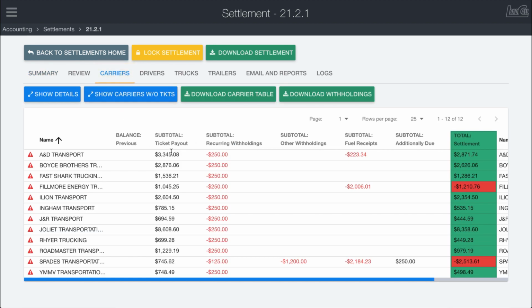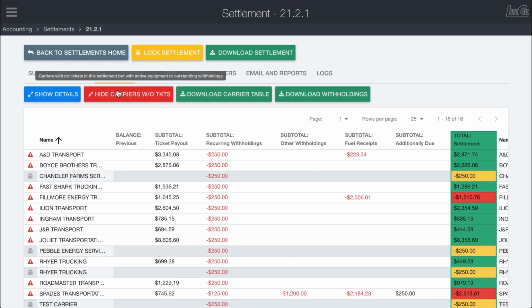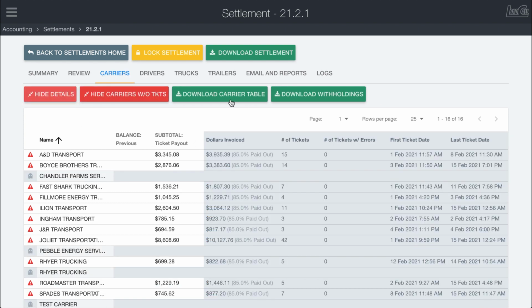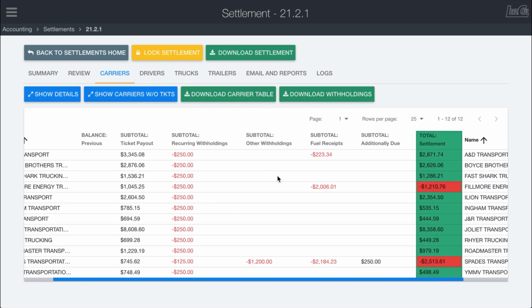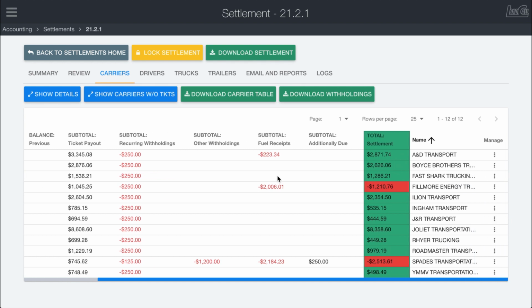The other thing in the carrier table is you can also download it to manipulate in Excel. So you can download the carrier table, or you can download the withholdings. This will just download an Excel spreadsheet of whatever you show. So if you show with or without, you can expand it and then download the whole table. Or if you just want this truncated table, you can download that. And the withholdings will just download all of the different withholdings, so you have a list of things to look over there.